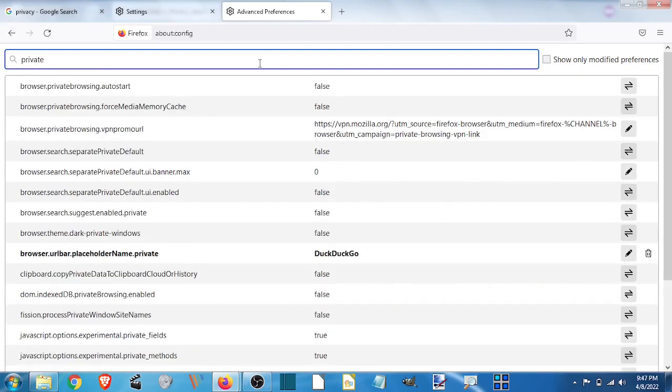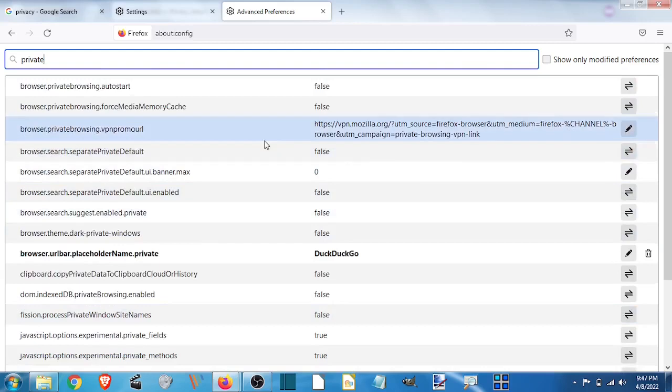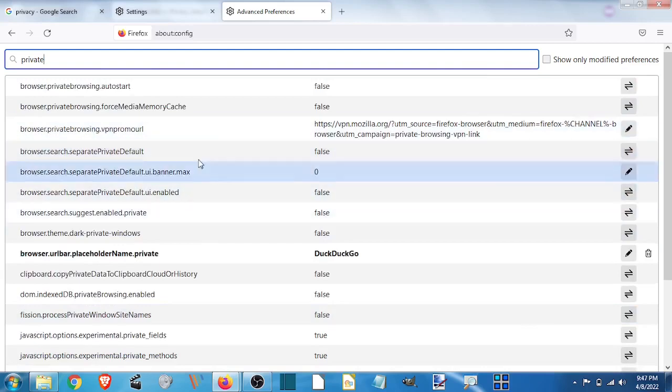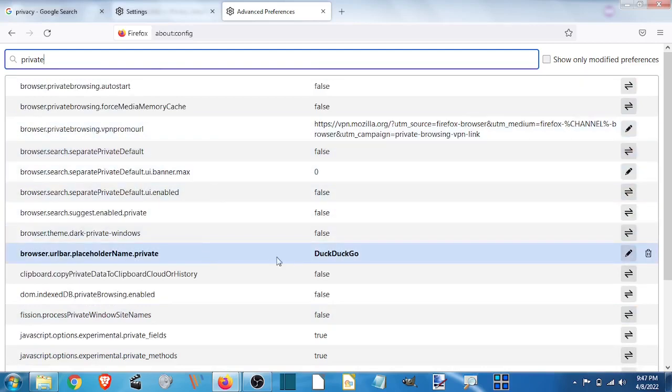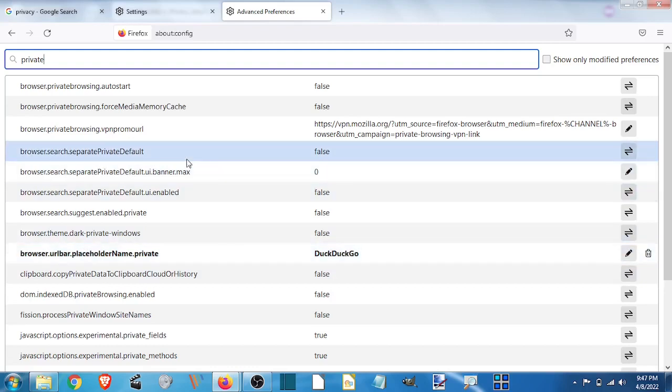So once you start typing private, you can see there are many entries here in this config tab. These are all default. If any value is modified, it will be in bold letters like shown here. So we are going to change two entries here.